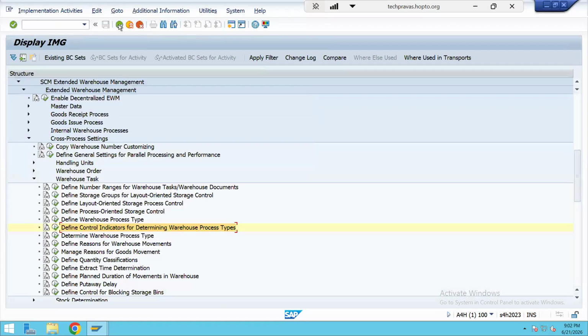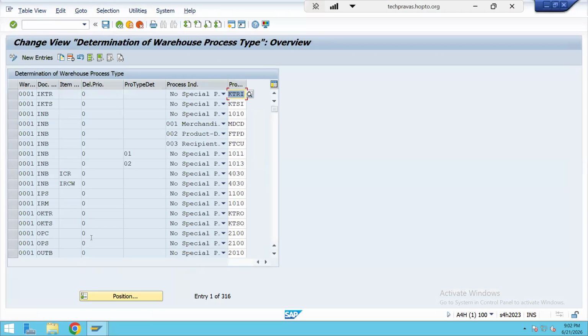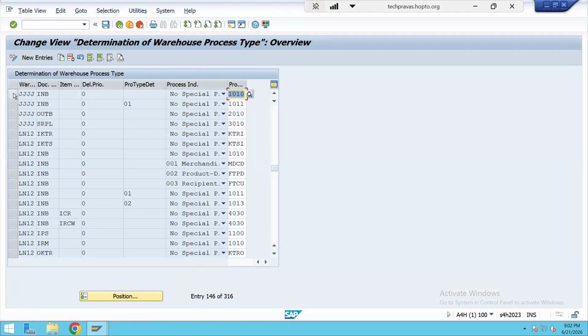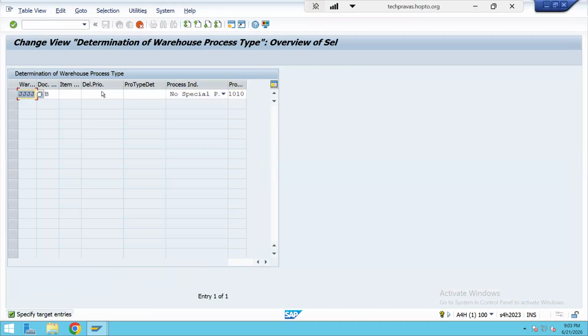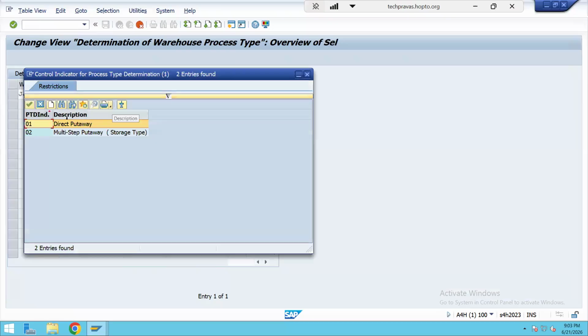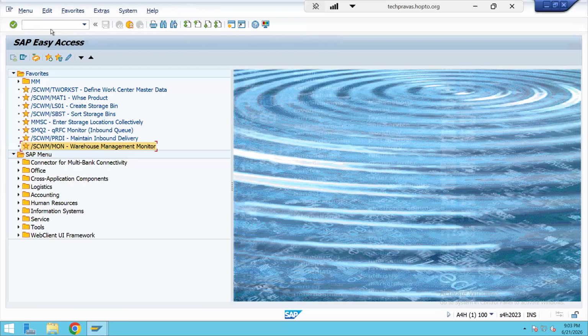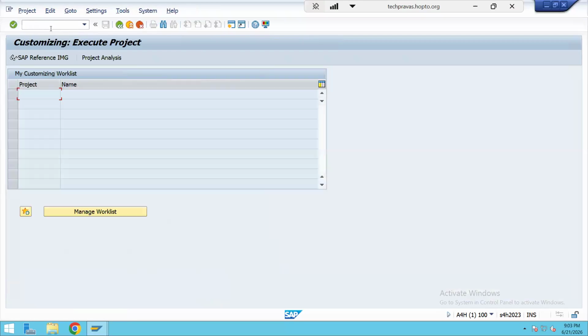Now what you need to do is determine the process type step. You have to go to JJJJ, enter INB. For direct put I 01, it will be 1010. Save. Oh, it's already there, sir. We need to edit that. Already we are copying that same, right? That's it. Fine, not an issue.